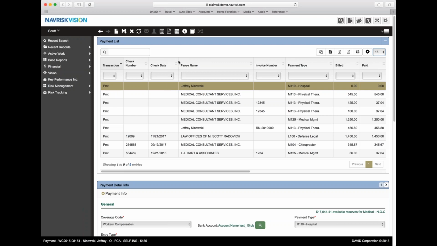So to do that, I need to make sure that I look on my screen here and find which column is being sorted. In this case, it's the transaction type that's being sorted. And I can tell that because there's a little black arrow that shows up here. That tells me as a user that that is the column that's being sorted. But instead, I want to sort by check date. So I'm going to look at the column here. I'm going to circle it.